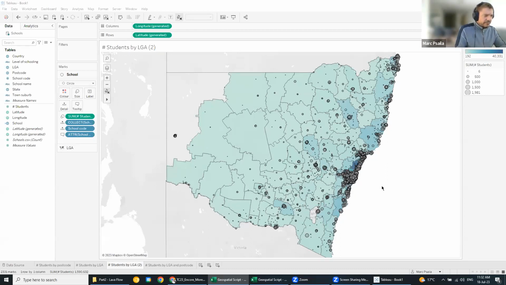So first, I need to create parameters. We'll create two parameters. One to understand which latitude the person has selected, and the other to understand which longitude people have selected. To create a parameter is fairly easy.